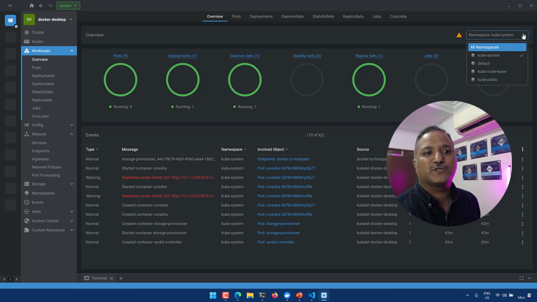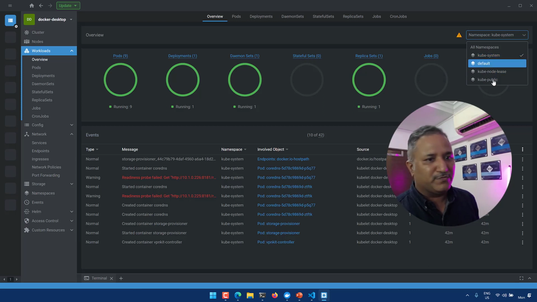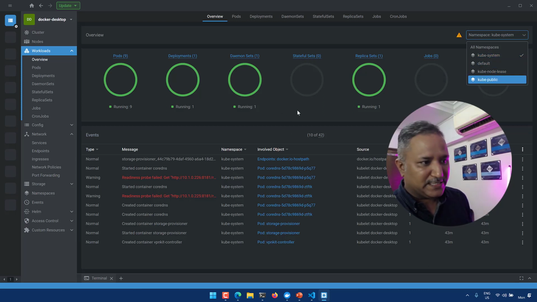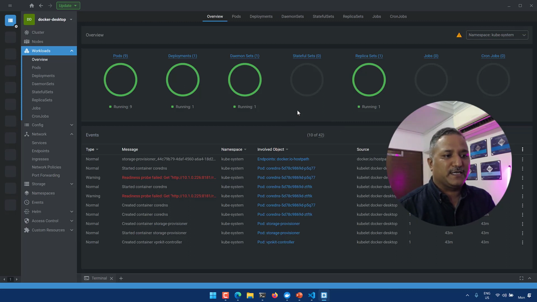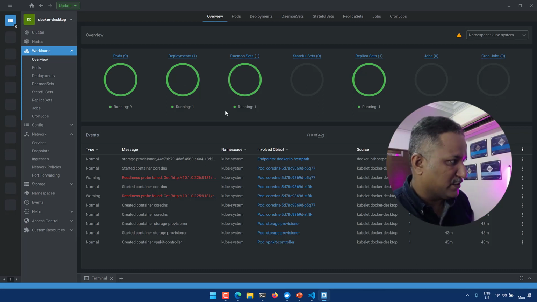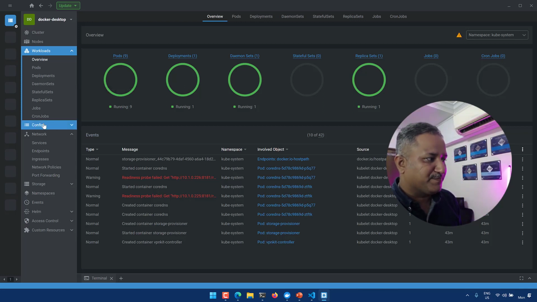It gives us an option to switch between the namespaces. Here in all the namespaces, we can see how many pods are running. Currently we have 9 pods running. There is one deployment, there is one daemon set, and so on. We can also filter down based on a specific namespace. A namespace is a logical construct in Kubernetes to group things, and in one of the future videos we will cover what a namespace is.